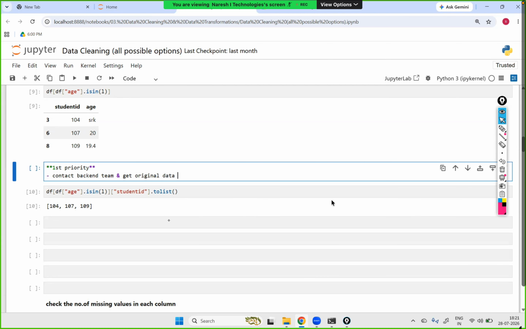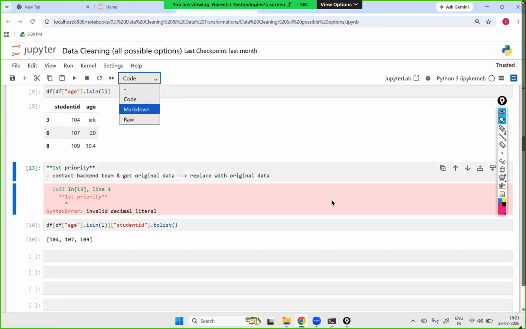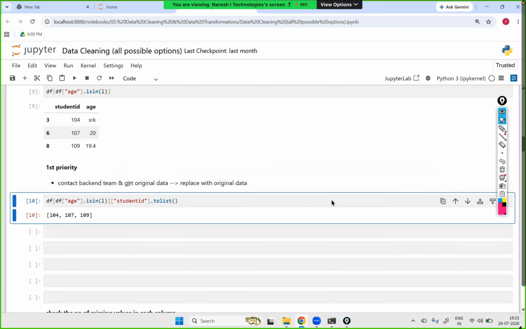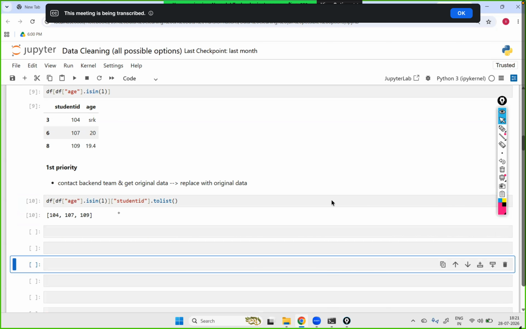And once we get the original data, we are going to replace with the original data. In this way, first priority we are going to do. This is our first choice. And whenever this choice is not applicable, in that case, we are going to go with the other option. So to contact the backend team, we are going to identify the student ID numbers wherever we have the wrong data, and using these only we are going to connect to the backend team and ask them to get the original data.